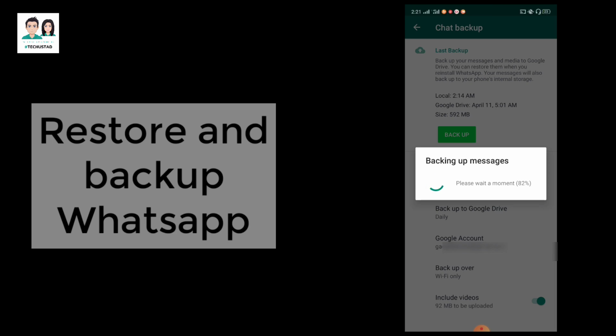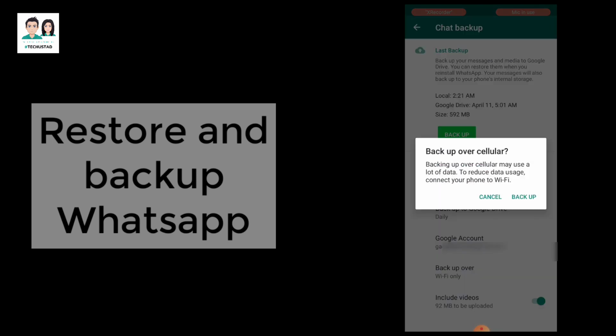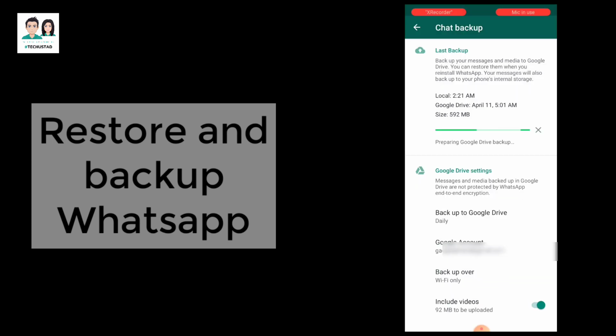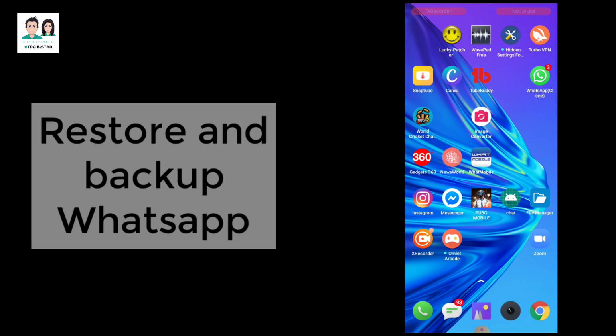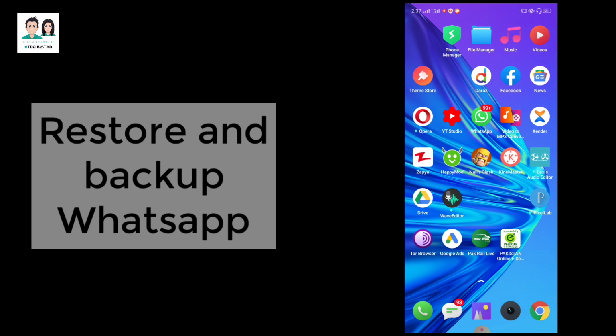It can take time, it depends on your amount of data. I am using mobile data, so it is asking me if I still want to backup my data. I want to backup my data, so hit on the backup button. Now it will backup my data. It can take time, depends how much data I am backing up. So please wait. My data has been backed up.